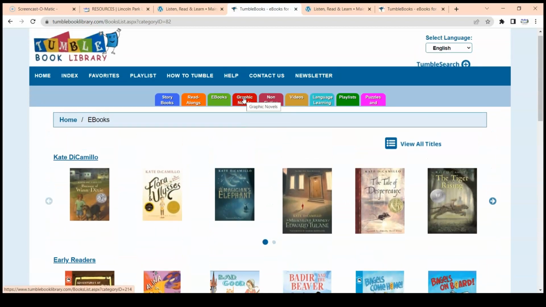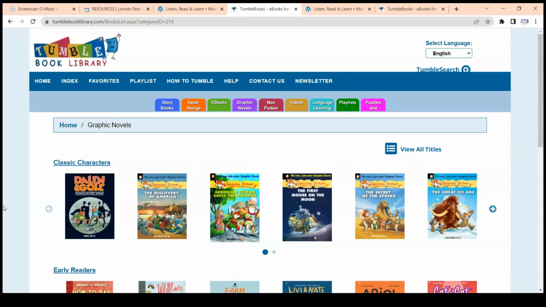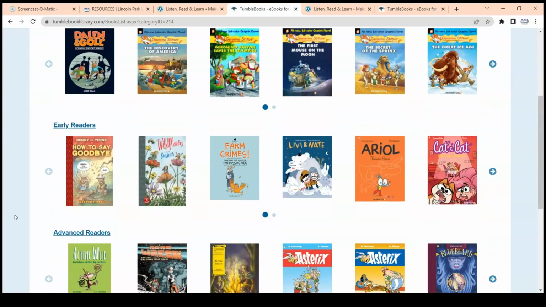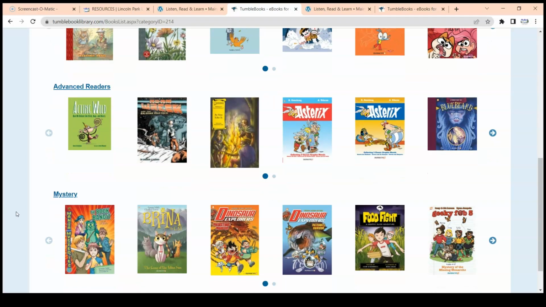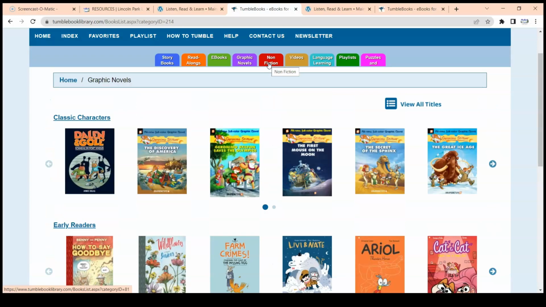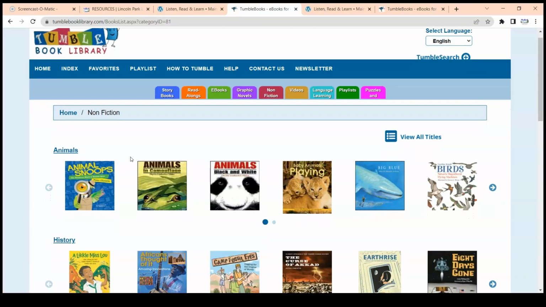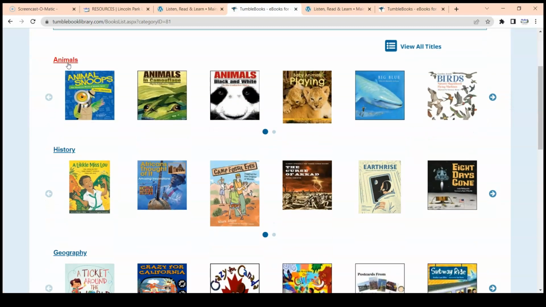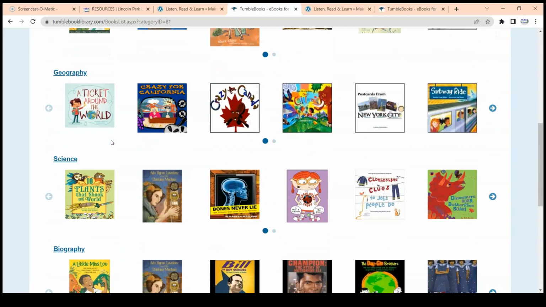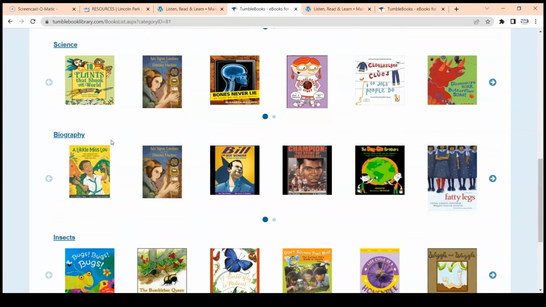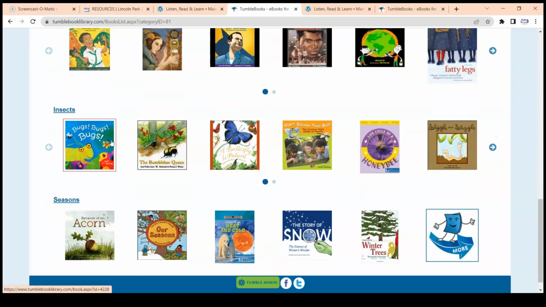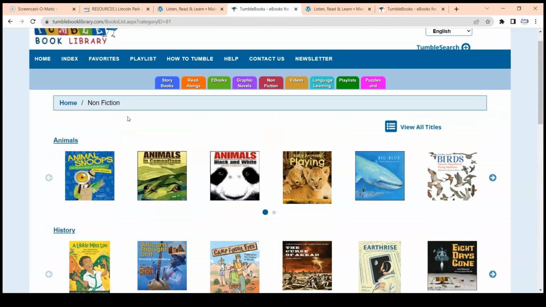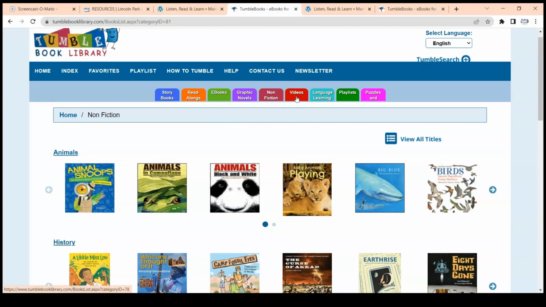There's also a tab for graphic novels, which is awesome, and you can scroll through those. There's also nonfiction books on here as well. You can go through and see that they have different categories based on animals, history, geography, science. There's biography, insects, seasons. You can also go through those titles.